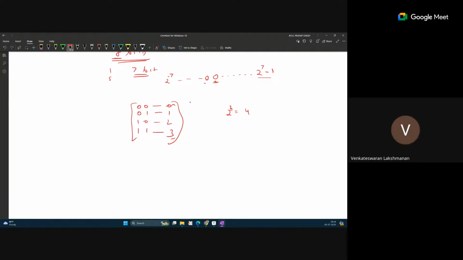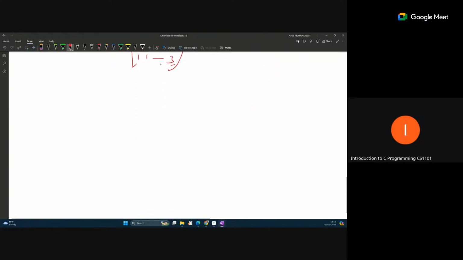Sir, what about unsigned bits? For unsigned, if there's no sign, then all bits will be used for the value. So if you have 8 bits, that means 0 to 2 to the power 8 minus 1, which is actually 255. So 0 to 255 will be the range for unsigned 8 bits. Okay, sir. Thank you.